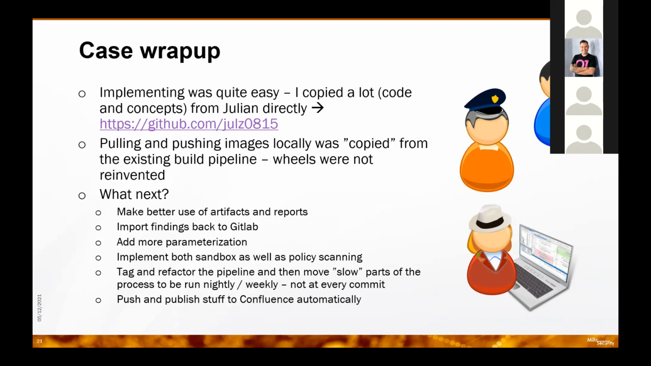Of course, the pulling and pushing of images locally, that I copied from the existing build pipeline, because the developers have already done a bit about the pushing and pulling, so I was able to reuse stuff there.